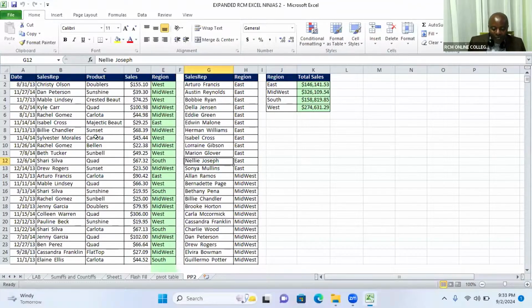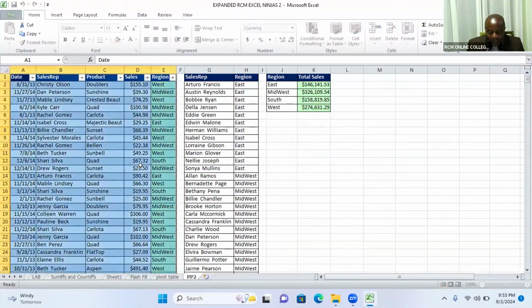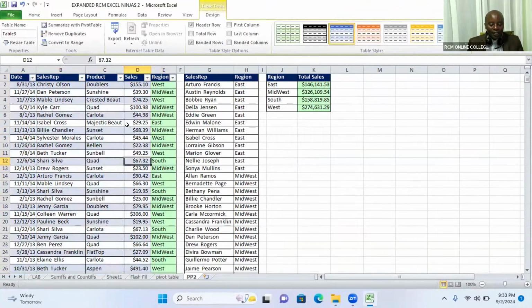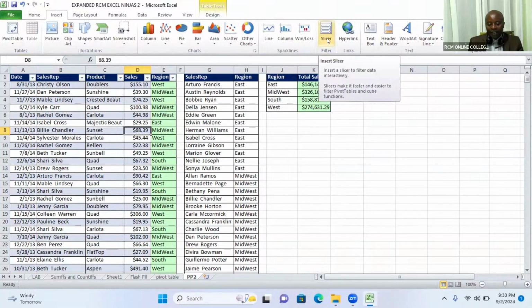Great. Now here we are. Now click inside the table. Click inside the table. Then you create Control T. Okay. Great. Now you have everything there. Now click again inside the table. You must always click inside the table. Now go to insert. Then now you should be able to see where we have the slicer.